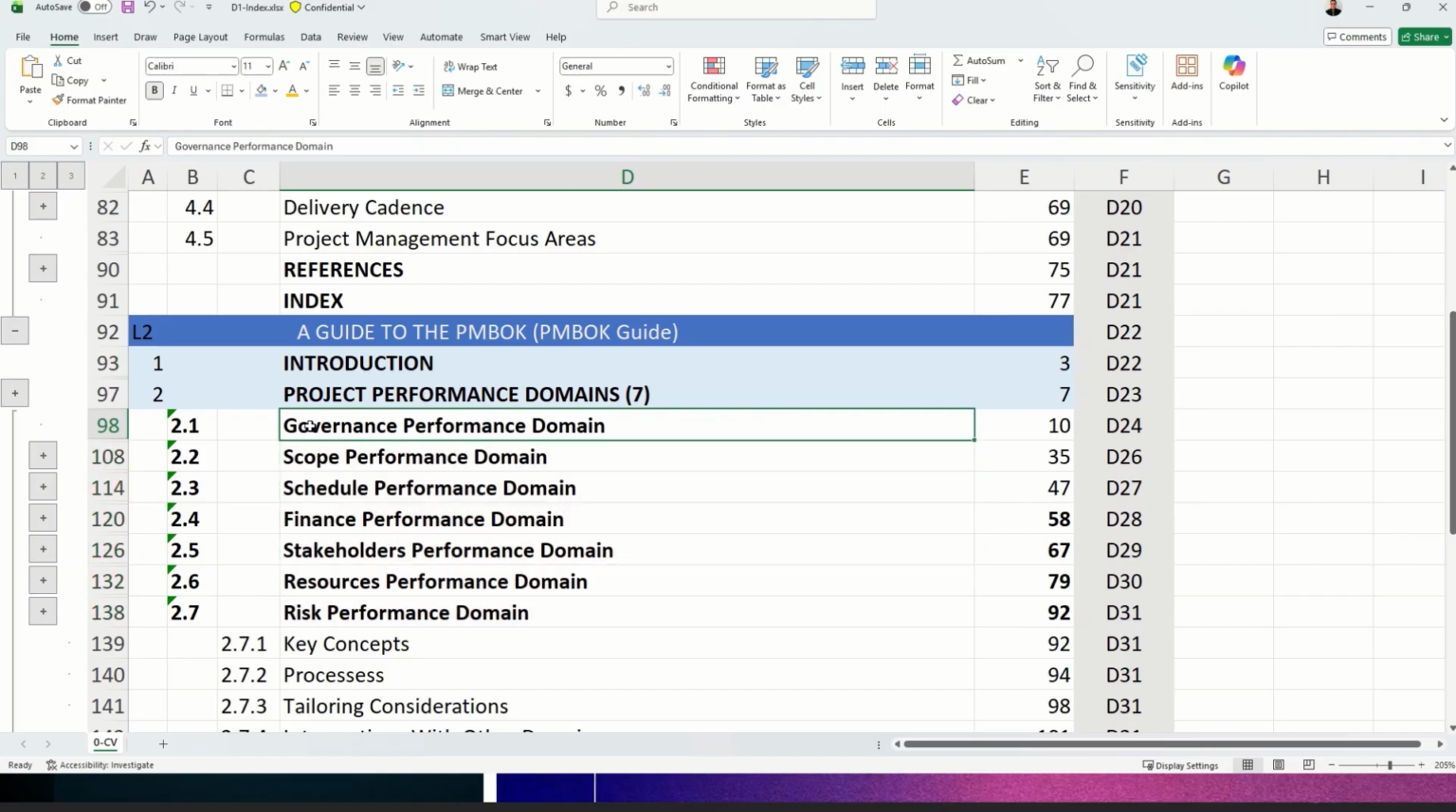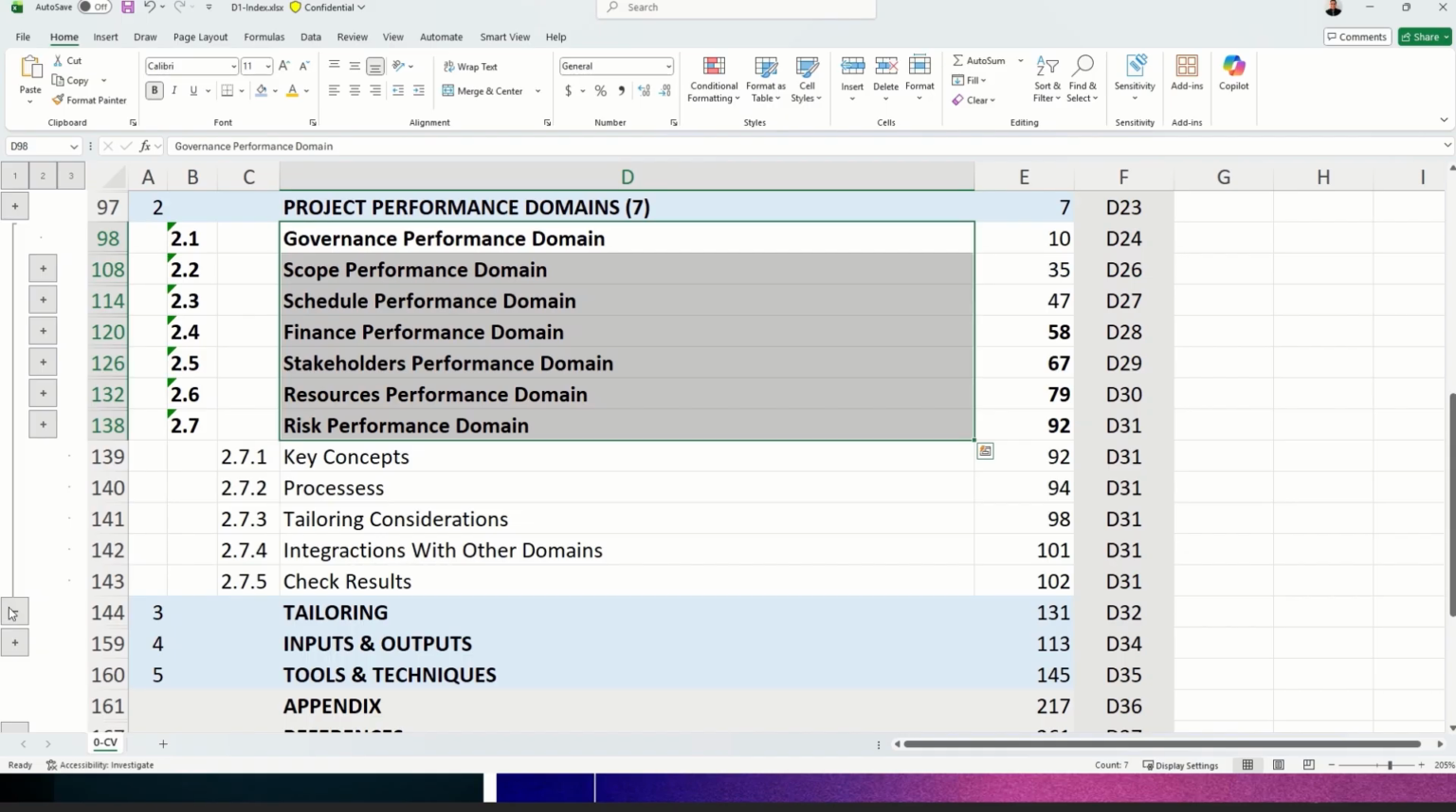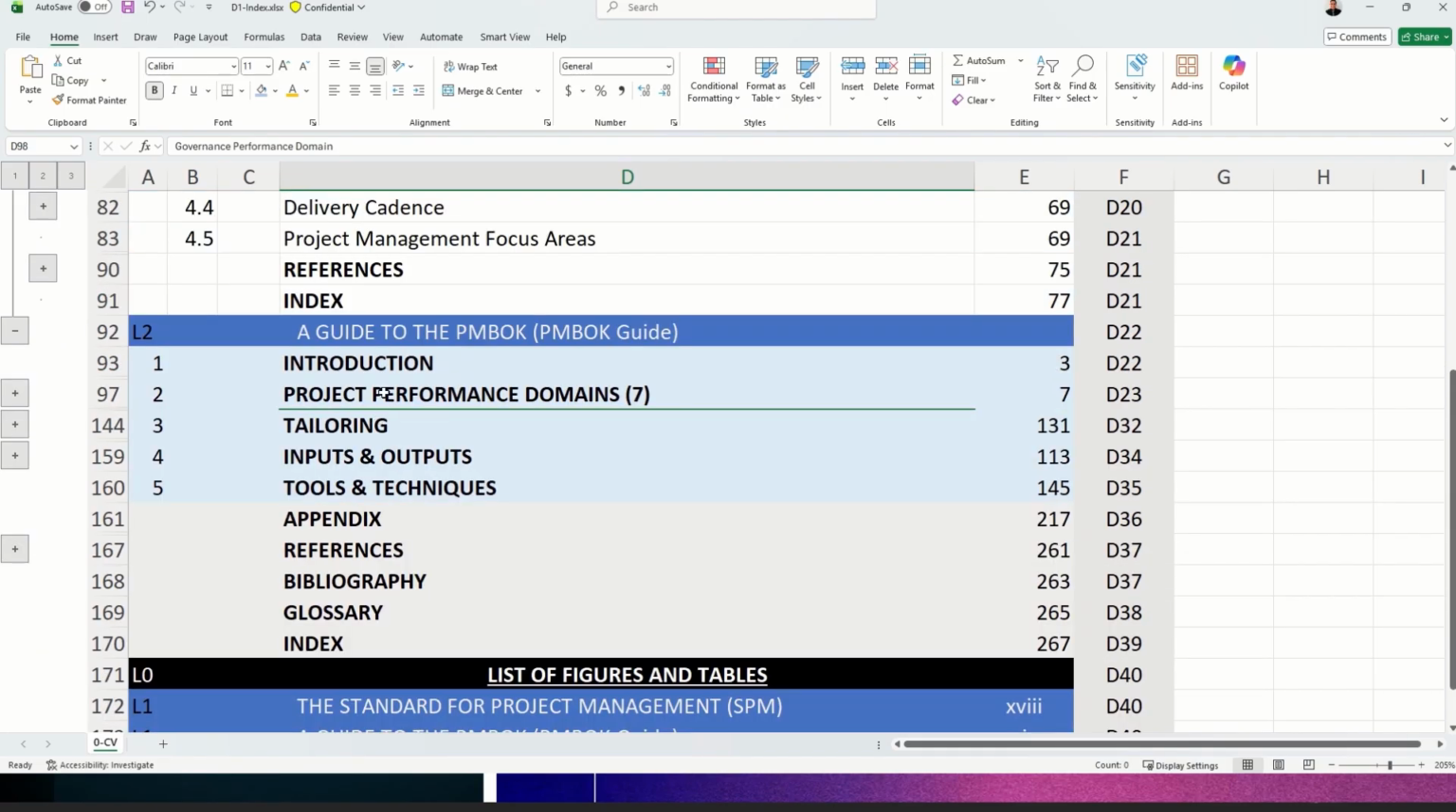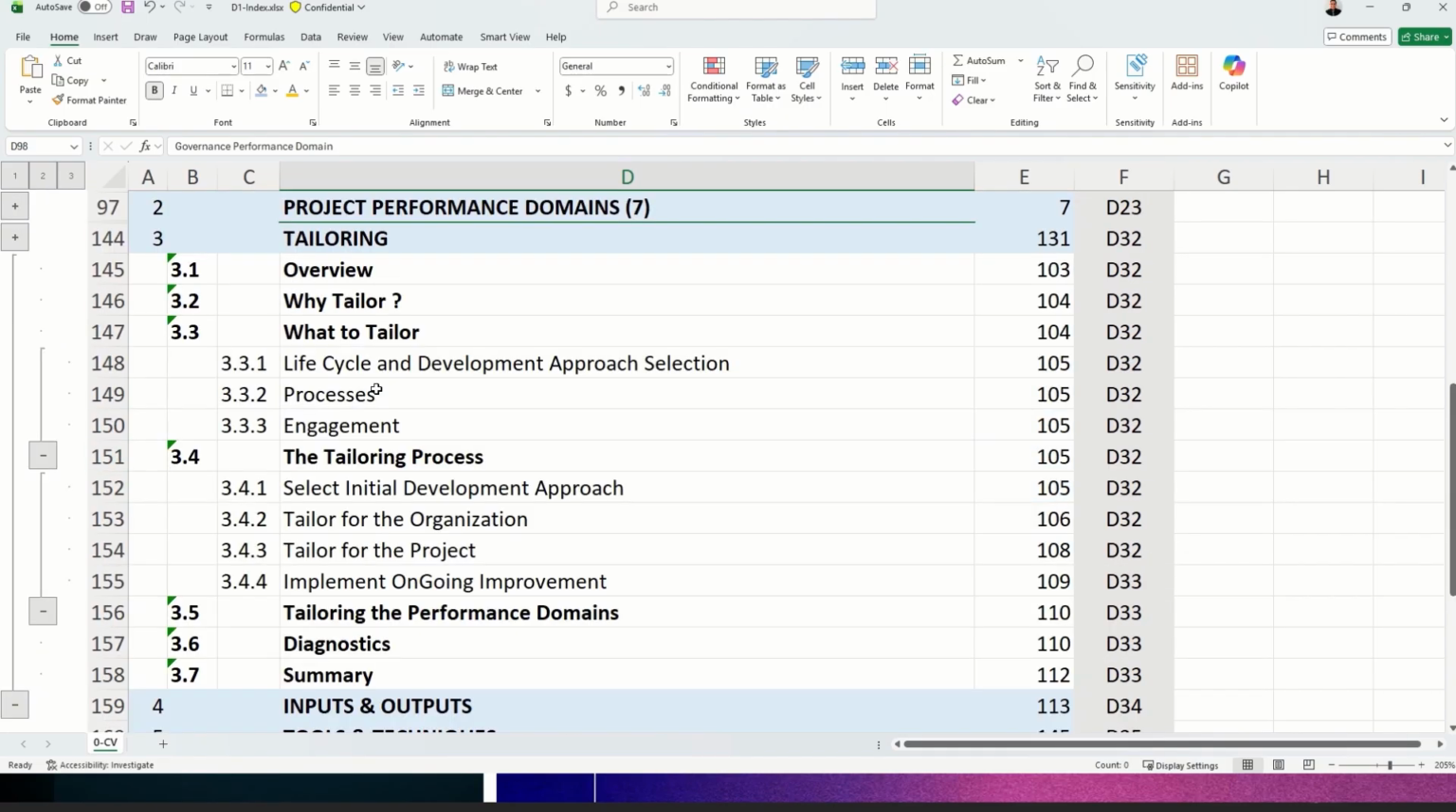First of all, you have the governance performance domain, then the scope, the schedule, finance, stakeholders, resource, and finally the risk. This is a huge way to manage any kind of project well. Finally, we have the specific information on how to tailor.